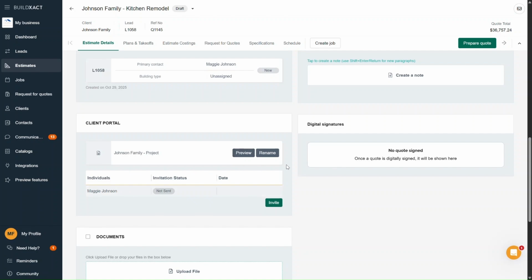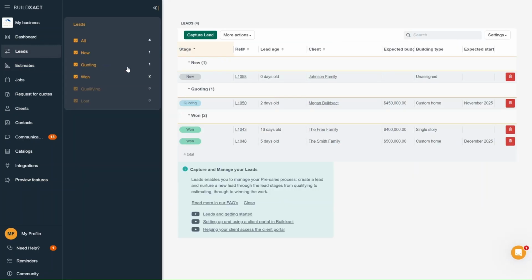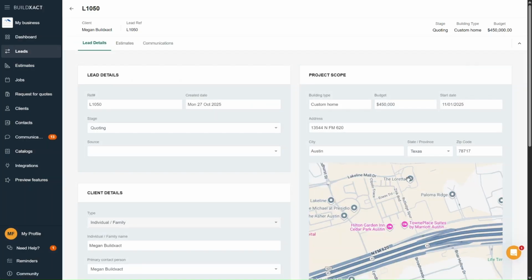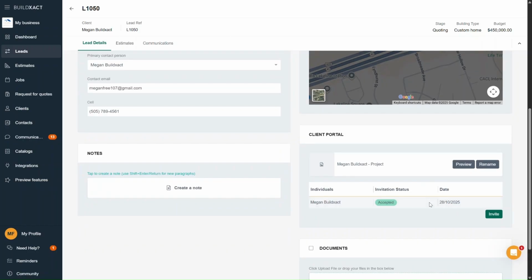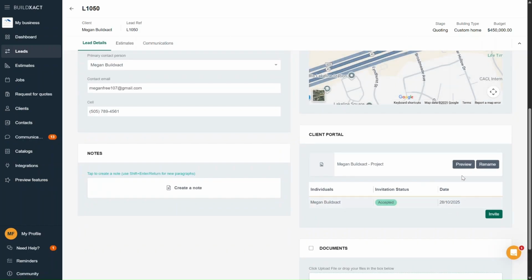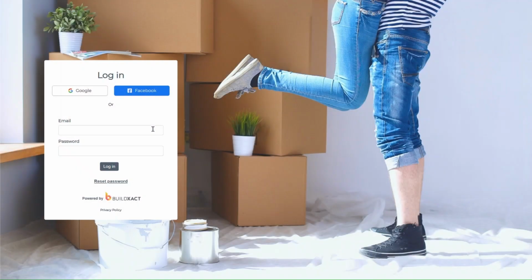Now that we've covered that scenario, I'm going to head back over to the lead we were in earlier. And we're back in that option to either invite or preview. I'm going to click preview, and this will let us see what the client would see in their portal. And you can preview the client portal at any time. So if you like to check it out from time to time, no problem.